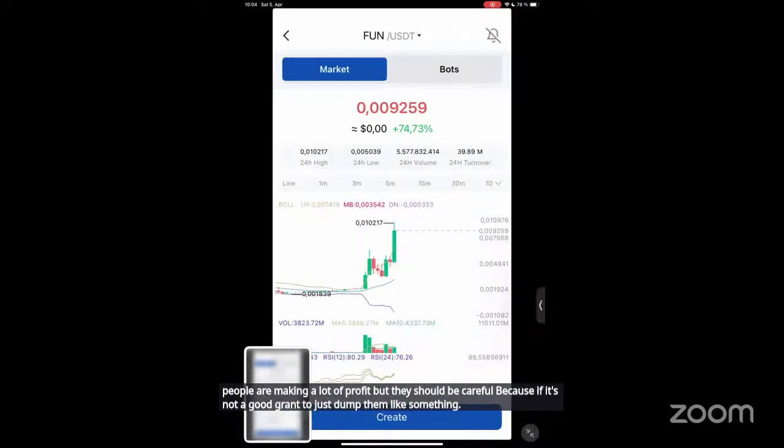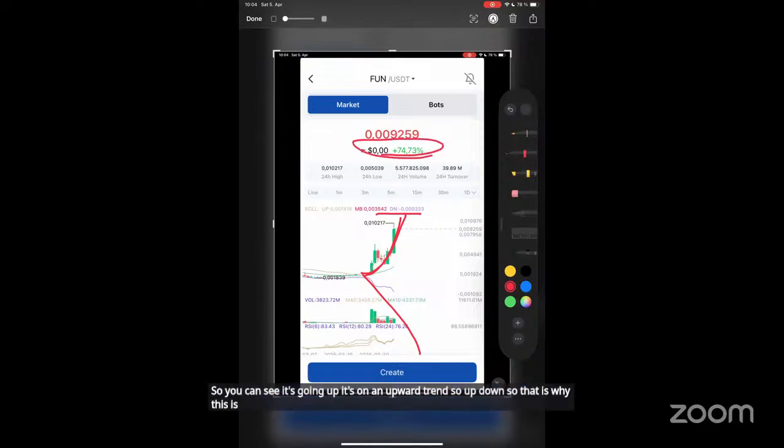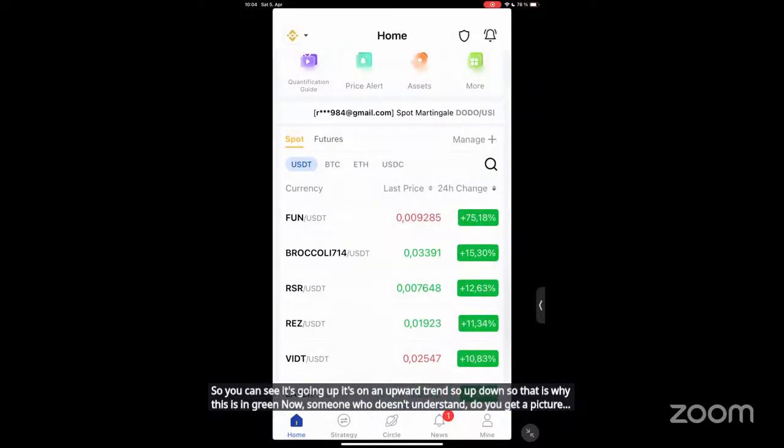So you can see it's going up. It's on an upward trend. So up, down. That is why this is in green. Now, for someone who doesn't understand, do you get the picture now? Let me use another coin too.